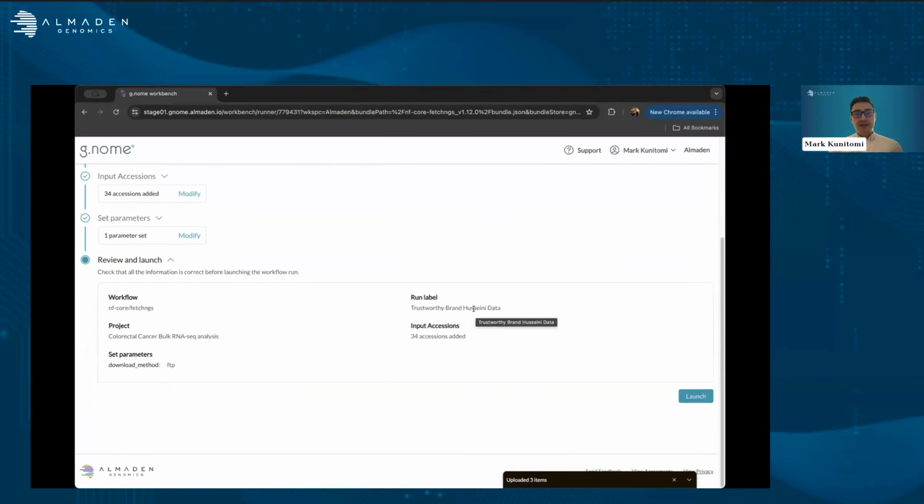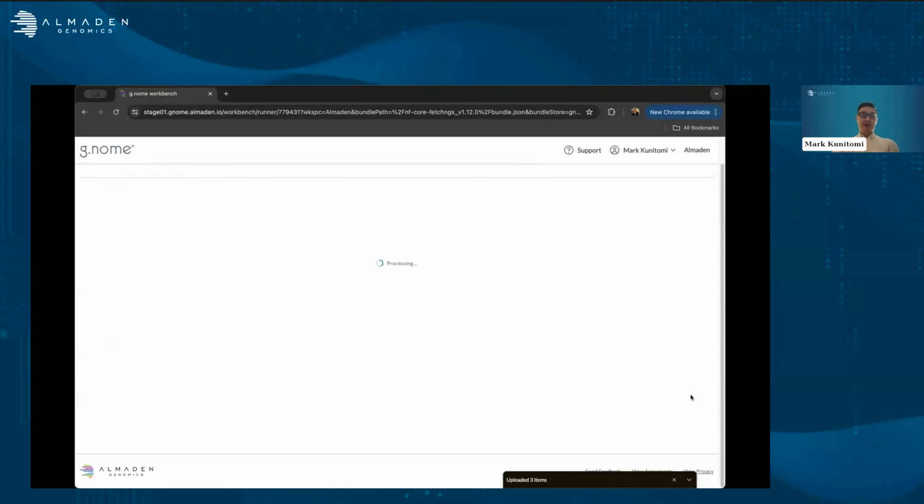Lastly, it's just going to give us an opportunity to review and launch our job. We know what workflow that we're running. It's this fetch NGS. Here's the project. We have the parameters that are going to be listed, the exceptions that are part of this, as well as the run length. With that, we're going to click launch.